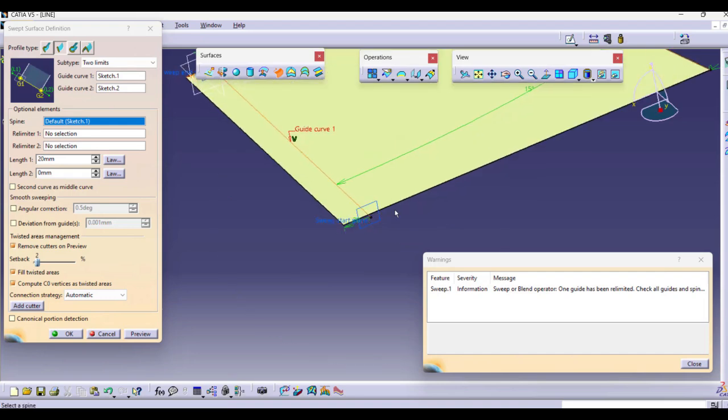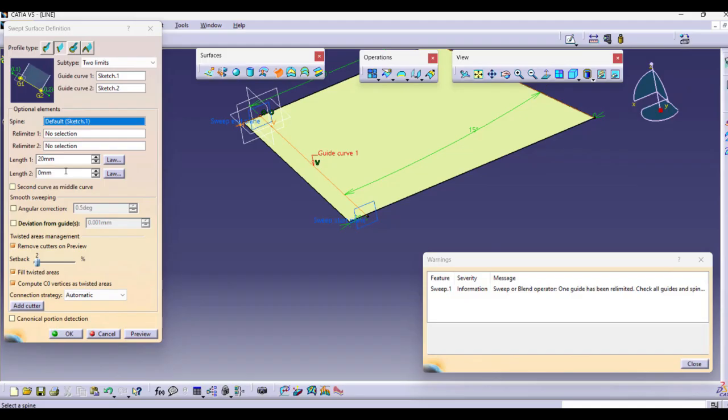But here some extra surface has also been added by 20 mm reference. This is because the length 20 has been added here by default. So if you want to extend these surfaces at the two ends, we can extend them by using this length 1 and length 2. We just need to add the value here. So if I don't want it, I'll take this value as 0 only.